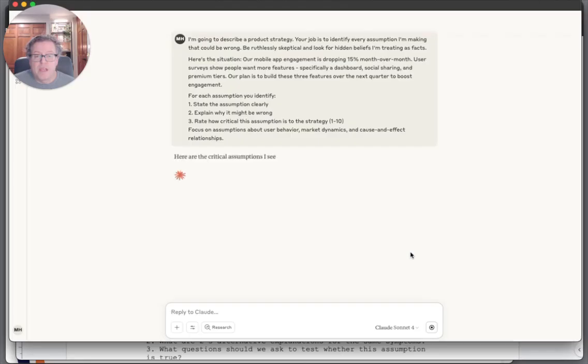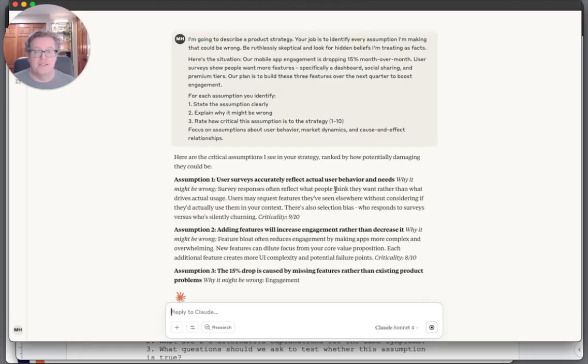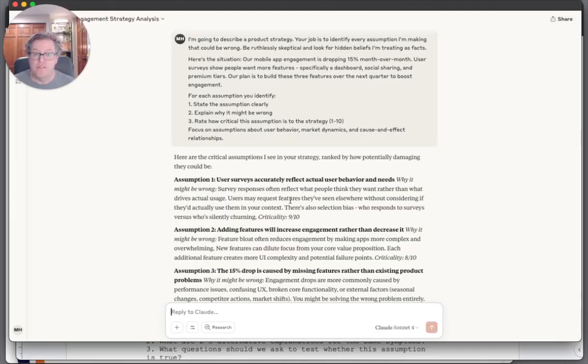Claude's going to do a bit of thinking and come back to us, and it identified a number of different assumptions, ranked by how potentially damaging they could be. Assumption 1: user surveys accurately reflect actual user behavior and needs. Why it might be wrong: survey responses often reflect what people think they want rather than what drives actual usage. Assumption 2: adding features will increase engagement rather than decrease it. Why it might be wrong: feature bloat often reduces engagement by making apps more complex and overwhelming. So even though we're giving customers what they're specifically asking for, we might be doing more harm than good.